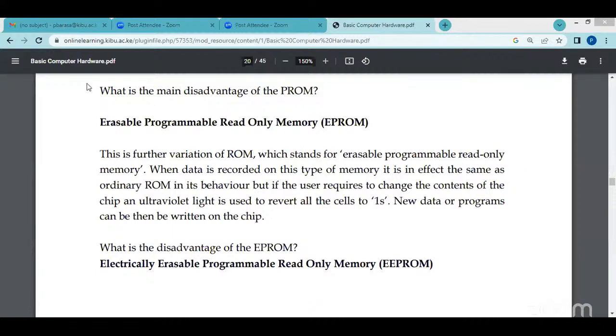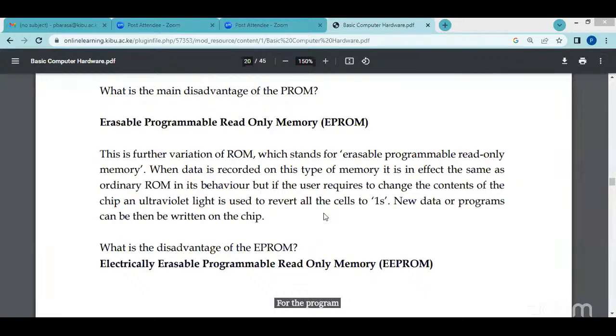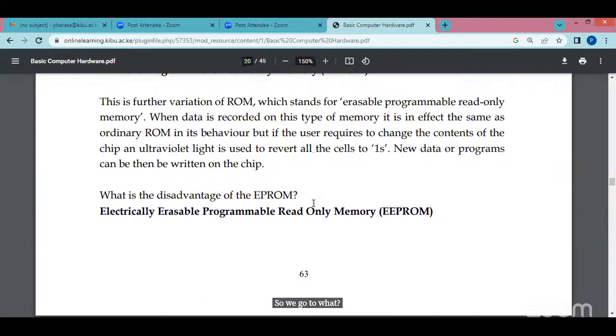I can see you're getting it. And even the idea that it's also using ultraviolet light, it also becomes tricky even for the programmers. So it's good that you're getting what I want. So we go to what we call EEPROM, the electrically erasable programmable read-only memory.